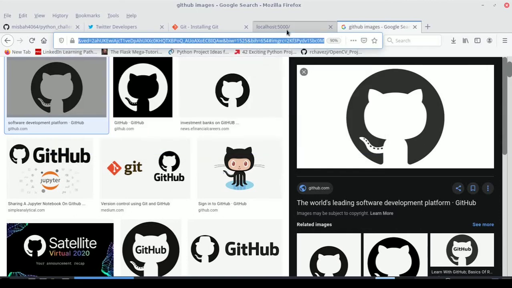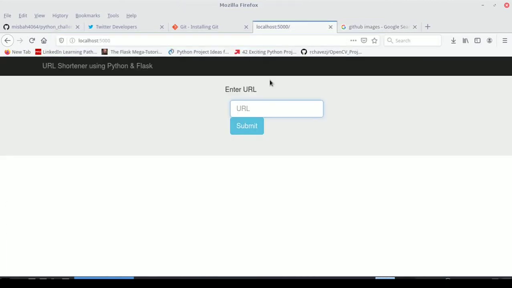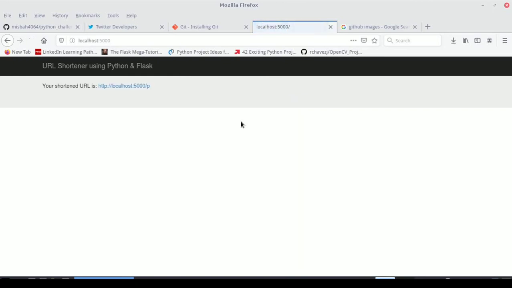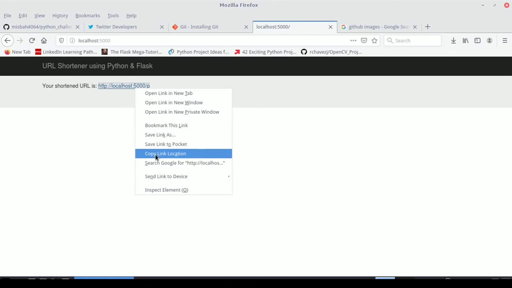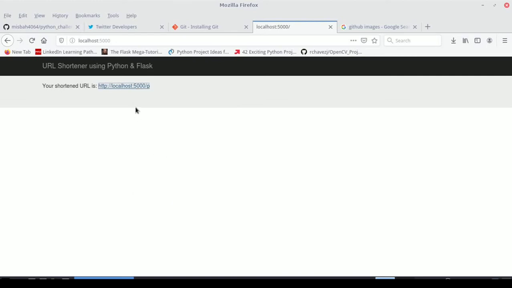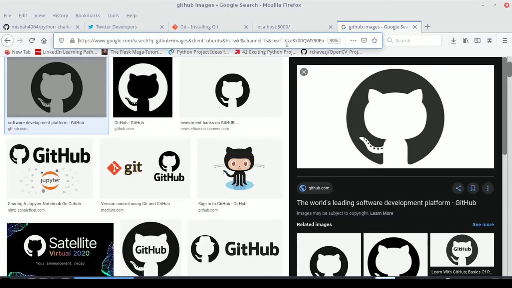We can come up here and open up your Flask Python web app, which is running on the localhost in this case, and just paste here and then submit. The moment you submit, it will create this small shortened link. And if you copy this, with copy link location, yes, I think that's how it is.